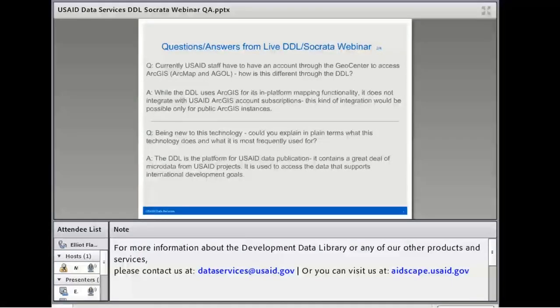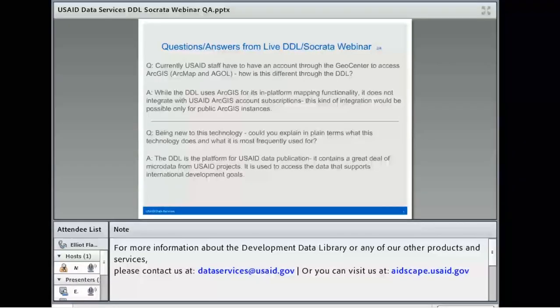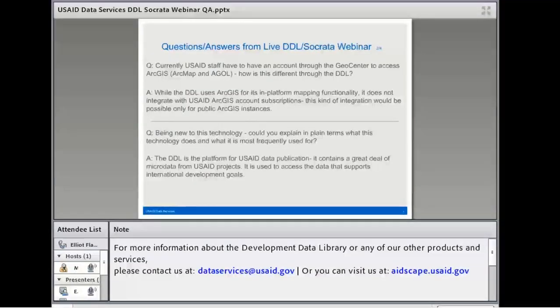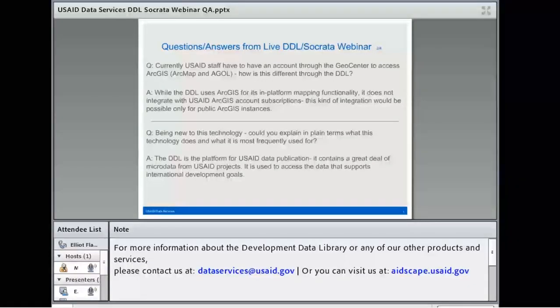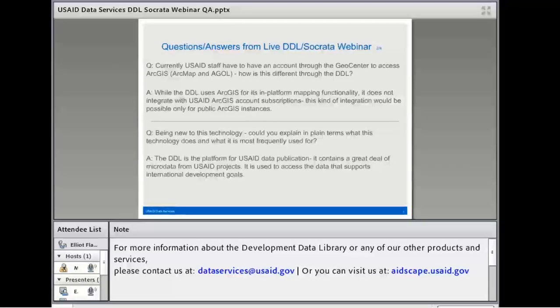Thanks, Jason and Elliot. Elliot, that was a great walkthrough of the DDL. We've gotten some questions and prepared some answers in response to them. The first question was, currently USAID staff have to have an account through the Geo Center to access ArcGIS. How is this different through the DDL? And our response is that while the DDL uses ArcGIS for its in-platform mapping functionality, it does not integrate with USAID ArcGIS account subscriptions. This kind of integration would be possible only for public ArcGIS instances.